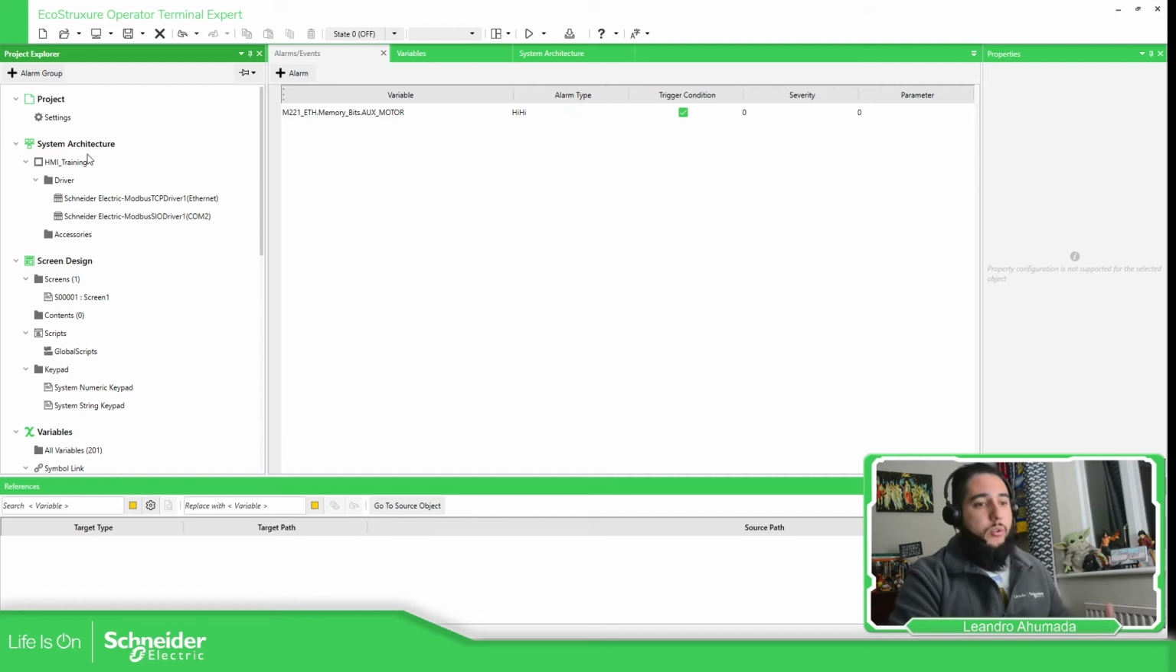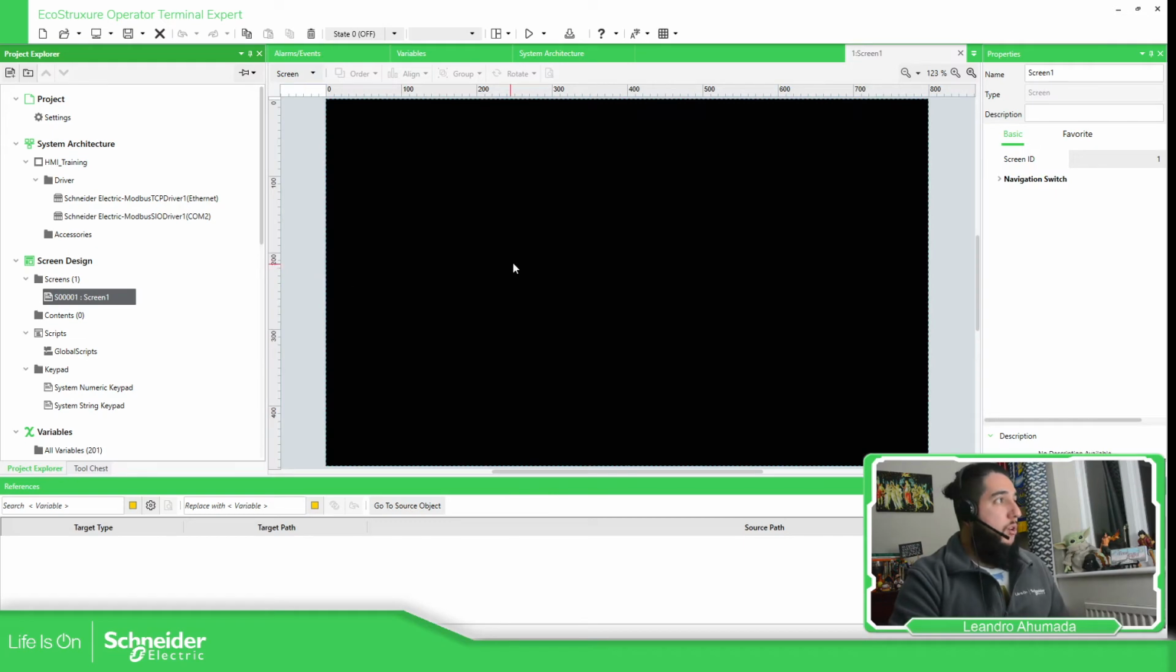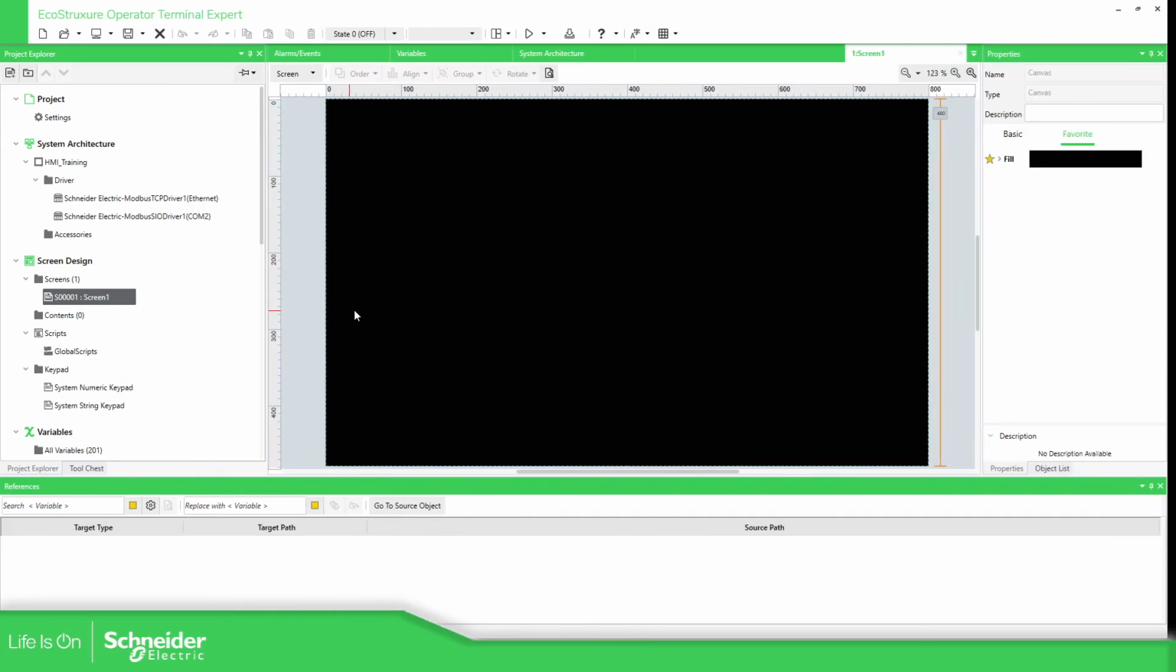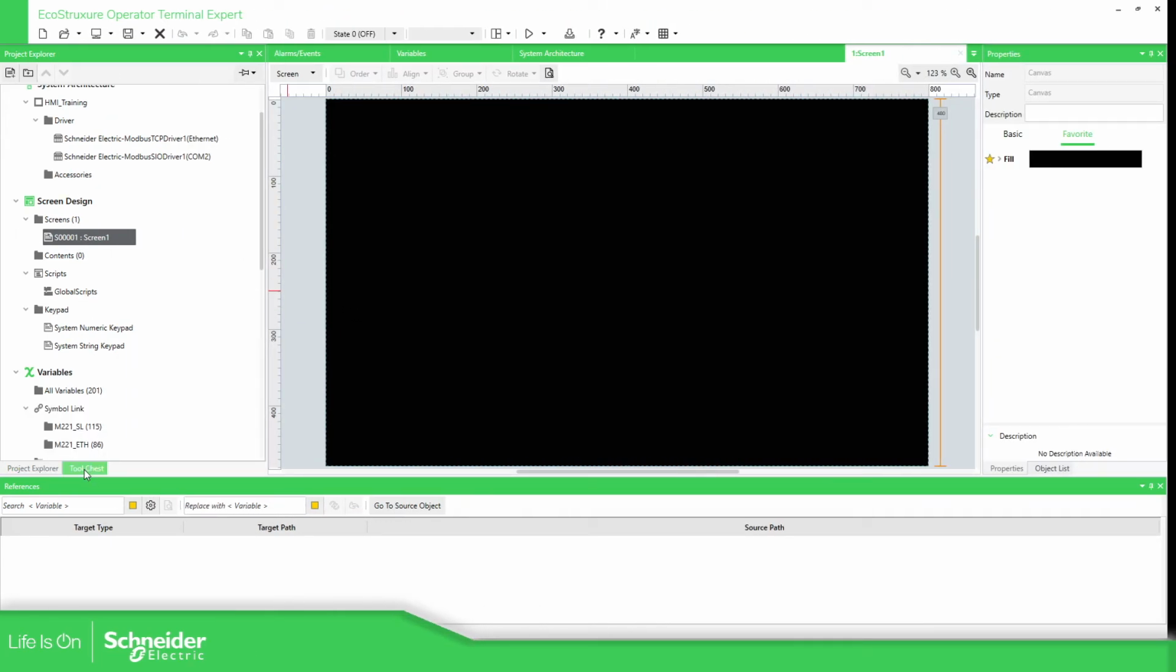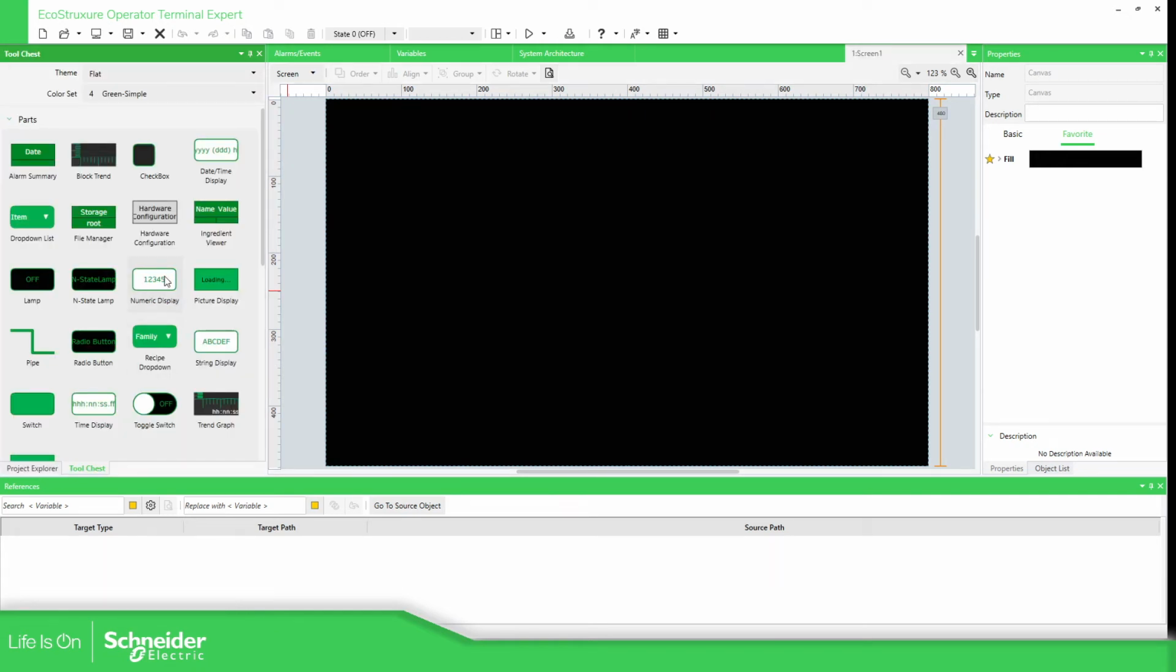So now what I'm going to do is, for example, simulate and see how the connection is. Let me just put this over here. I'm going to simulate this.